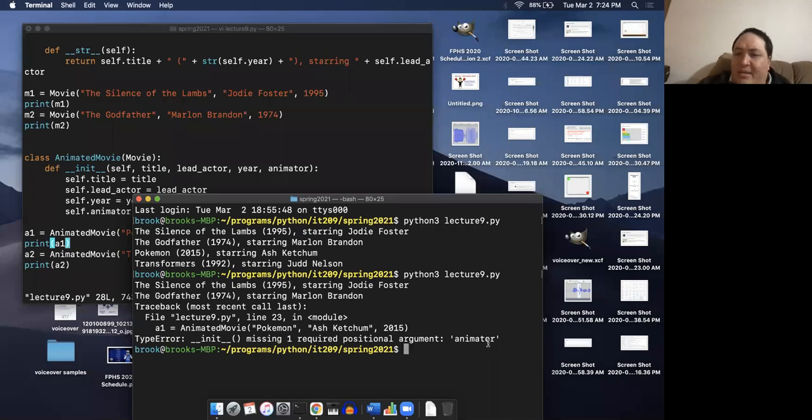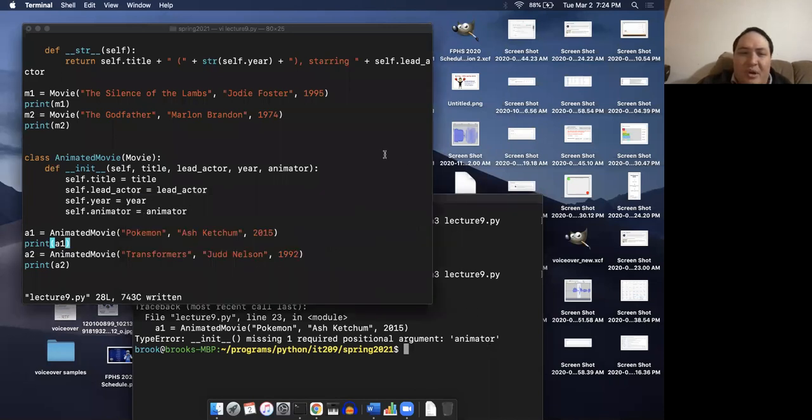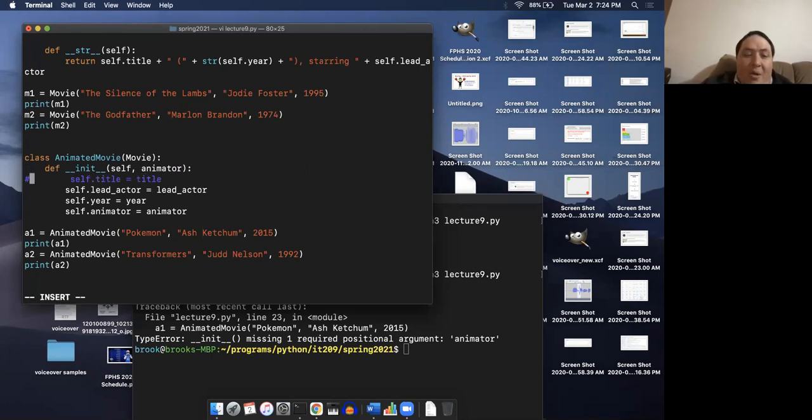Somebody says, can't we directly start from animator in the constructor? I'm not sure I understand the question. What do you mean, can't we directly start from animator? I mean, I could move animator. Why retype title? Oh, okay. So your question is, good question, why do I have to add all of this stuff in here? Why can't I just do this? Well, let's see what happens if I try to do that.